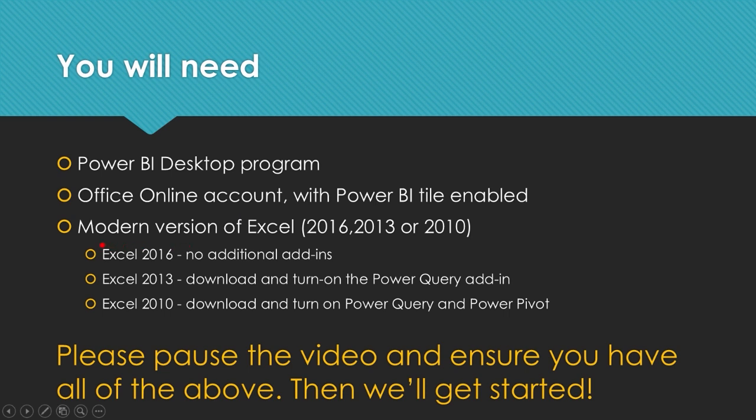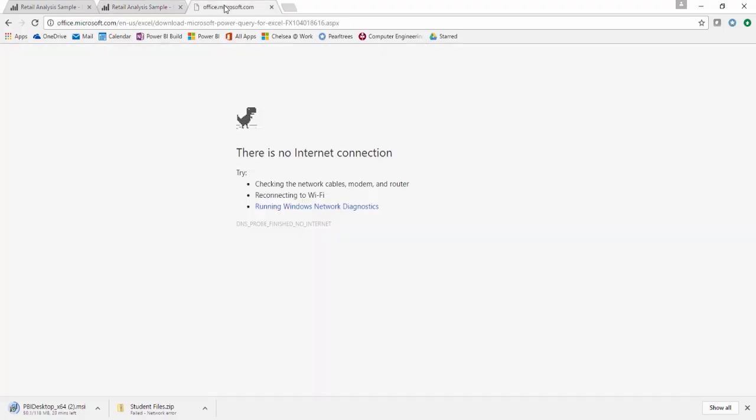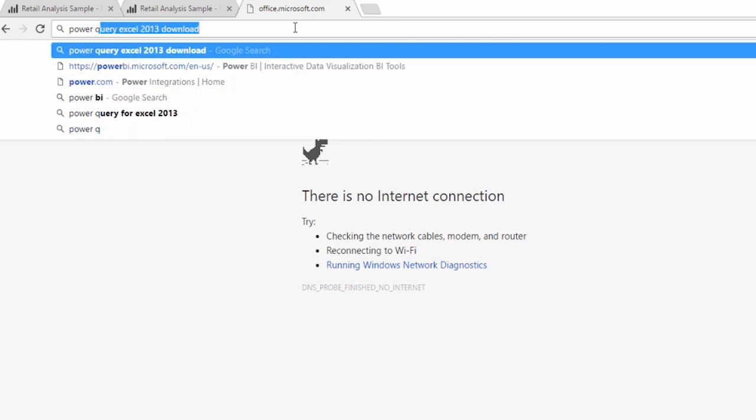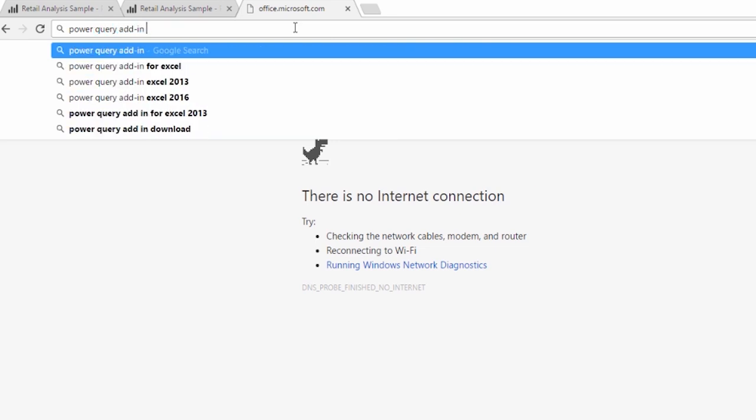If you have Excel 2016, no additional add-ins are necessary. Everything is already built in. However, if you have Excel 2013, you'll need to download and turn on the Power Query add-in. And if you have Excel 2010, you'll need to download and turn on Power Query and Power Pivot. You can do this fairly easily by opening up your browser and just Googling Power Query add-in for Excel and putting your year in there as well.